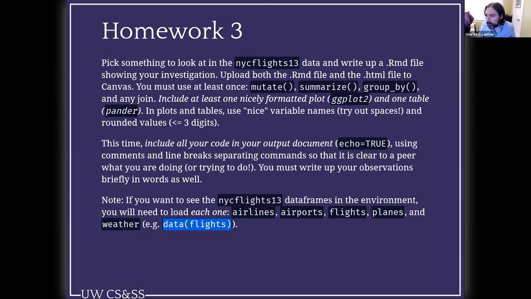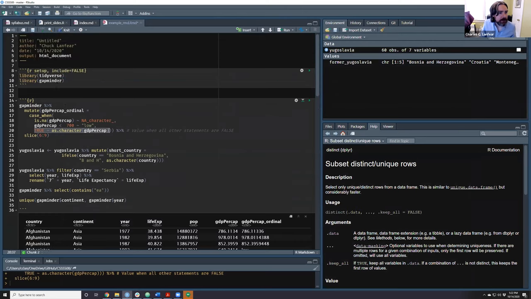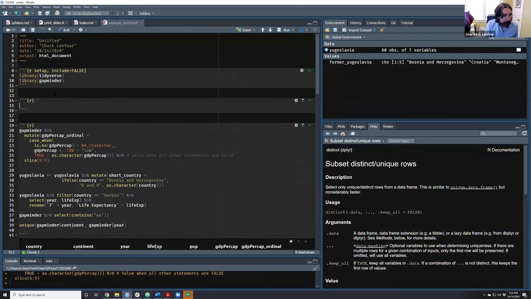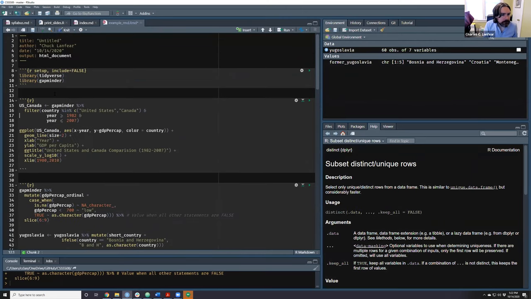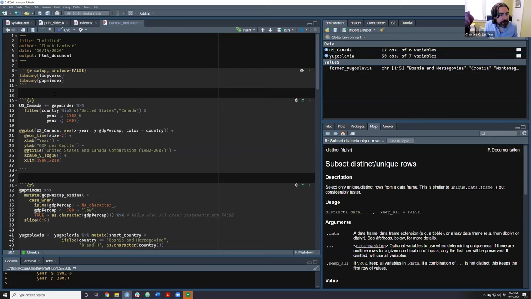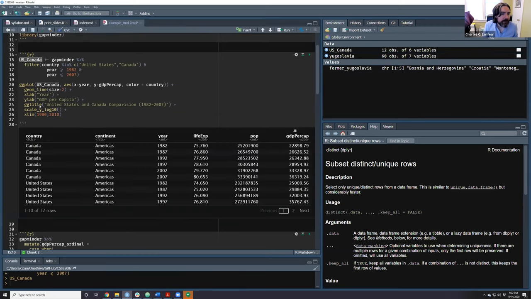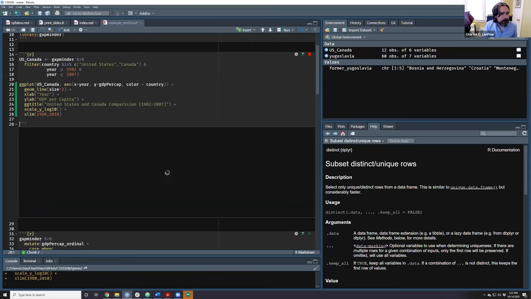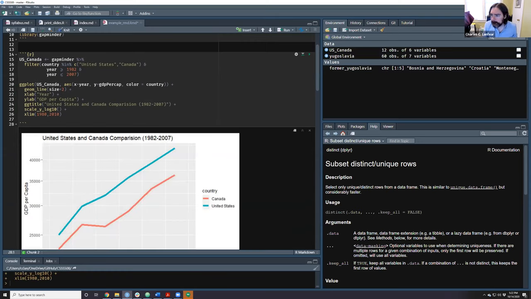Okay, let me scroll up and get this one that's right here. It's a little chunkier. Grab that. Okay, let me see that one. So if we have Gapminder loaded up, this is US Canada, 1982 to 2007. Oh, you like to convert to a bar chart instead of a line graph. Oh, the thing you were saying earlier.